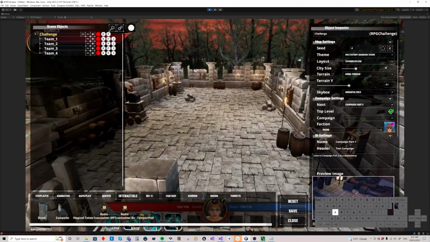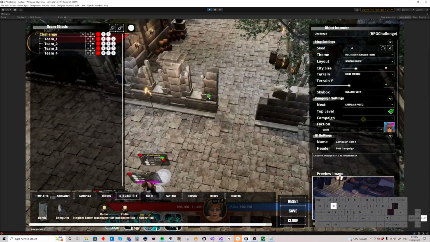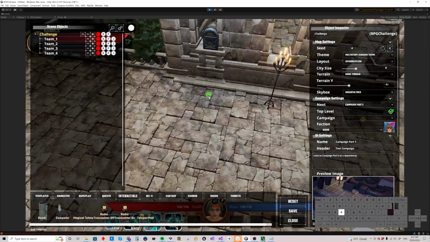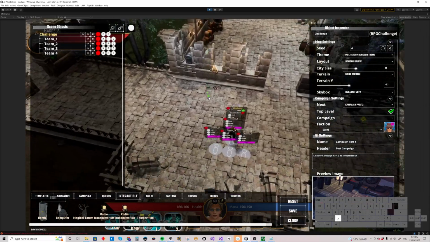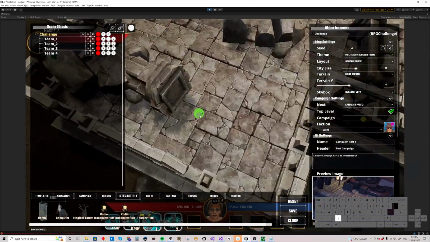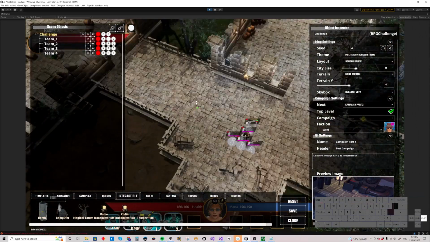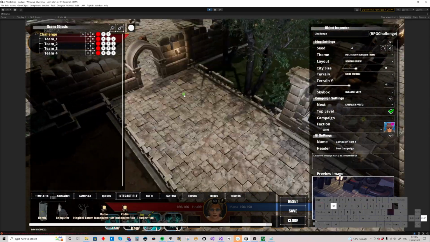W and S move me forward and backwards, whatever angle I'm at. A and D pan me sideways, and Z moves me up, X moves me down in a purely vertical manner, no matter what angle I'm pointing at. So that's moving the camera around.